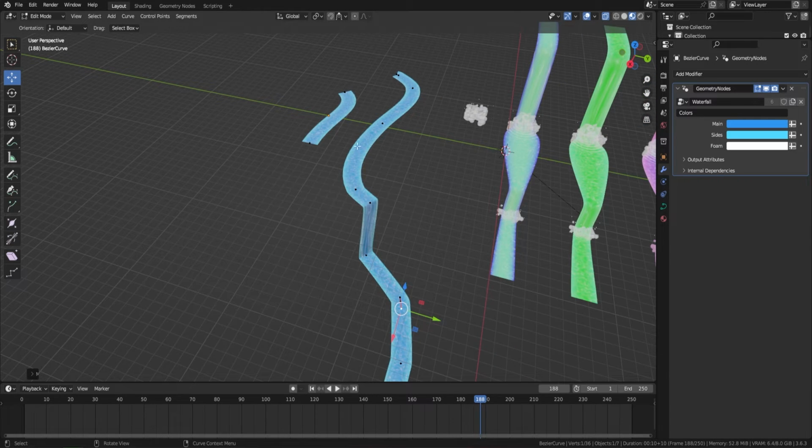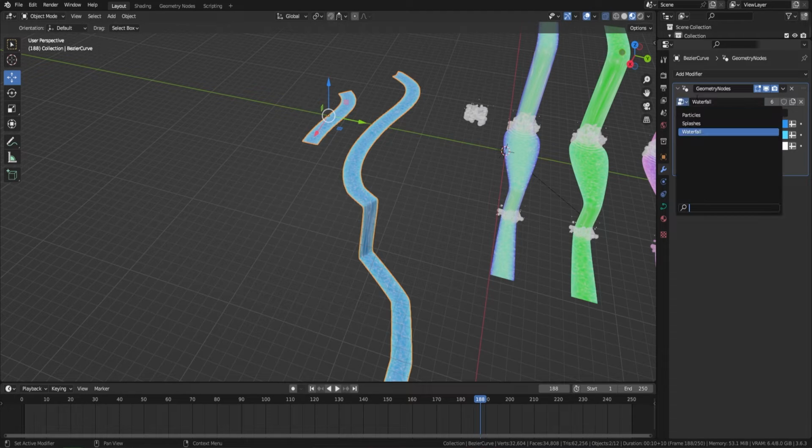Now, what we want to do is bring in some splashes. So all I'm going to do is come back to my curve, come over to the right-hand side, and add in another modifier.